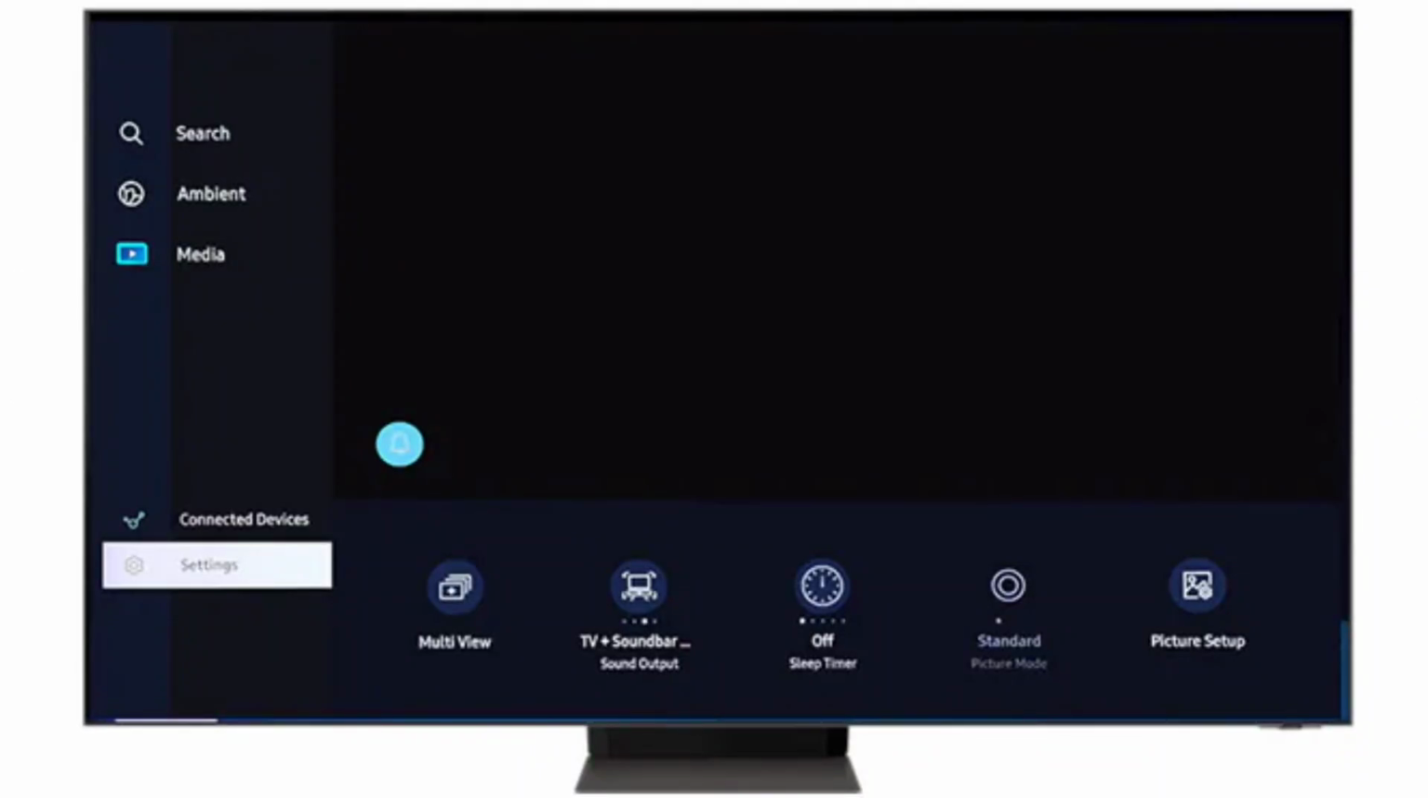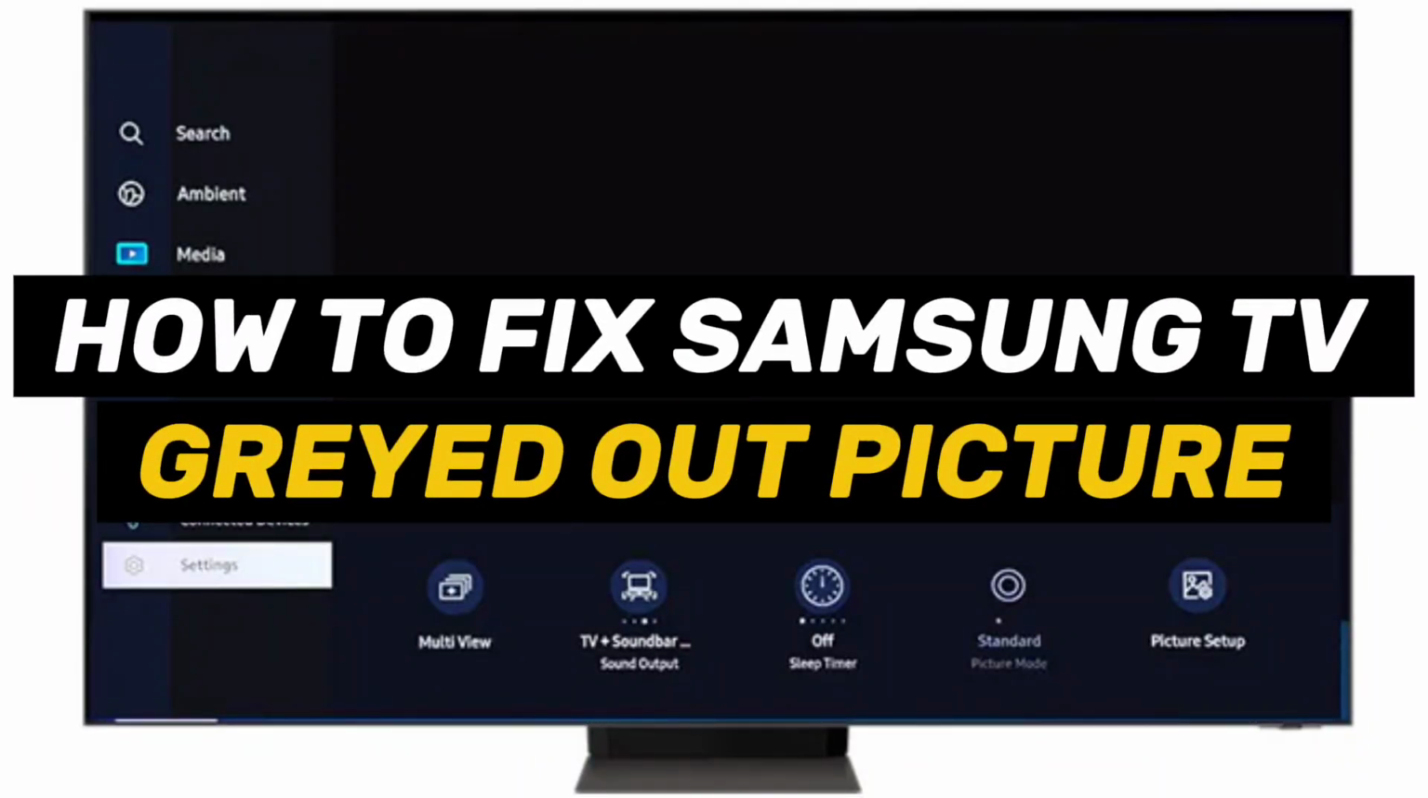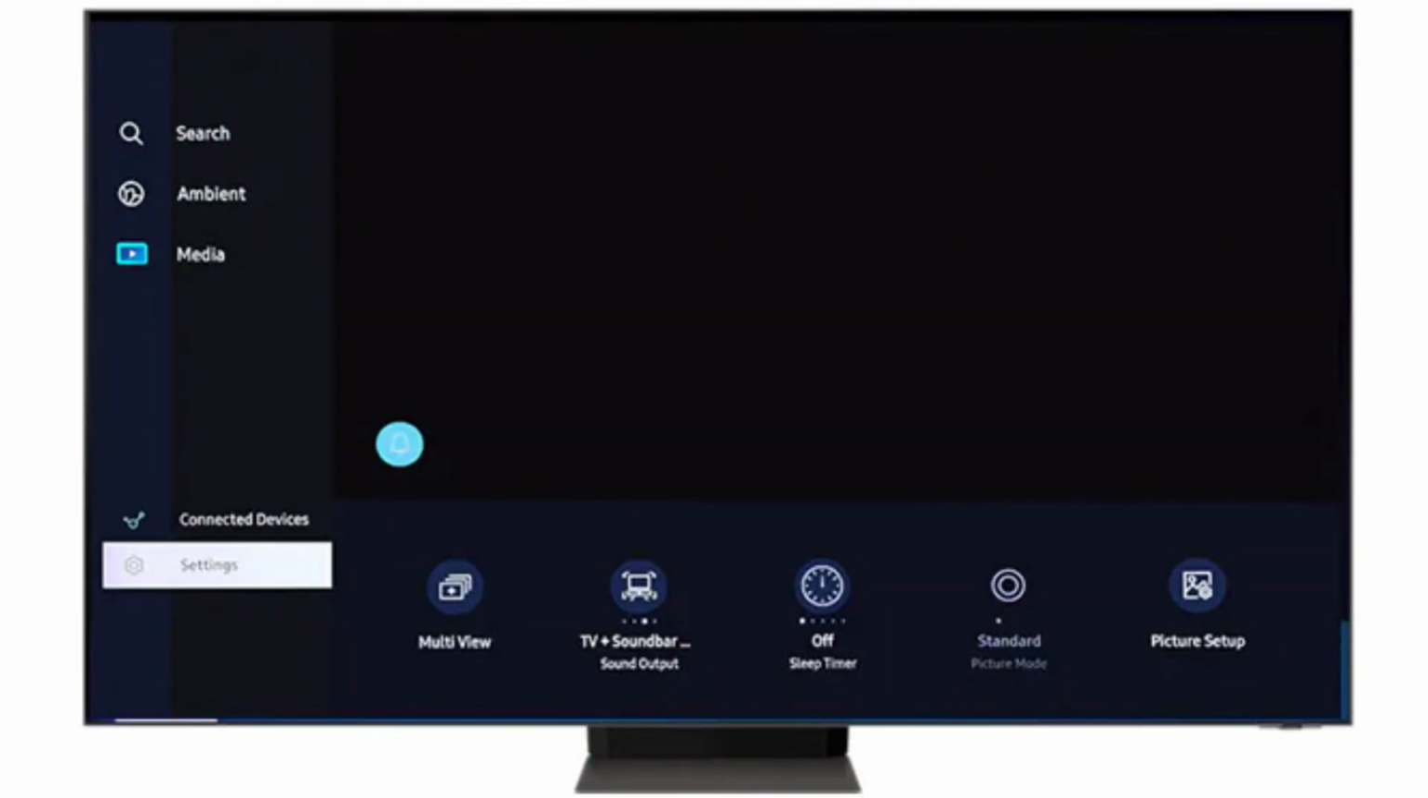In this video, I'll show you how to fix Samsung TV grayed out picture. So a quick fix to this is to factory reset the picture settings on Samsung TV.